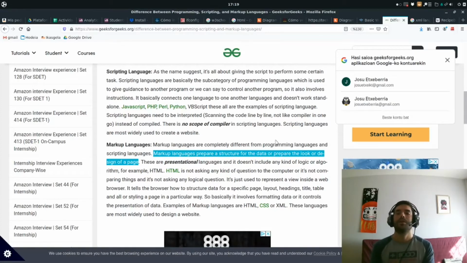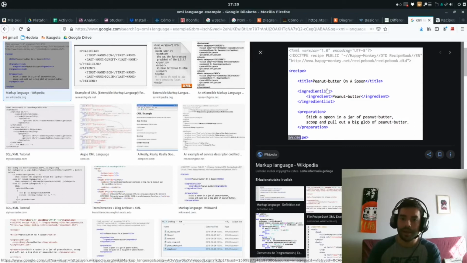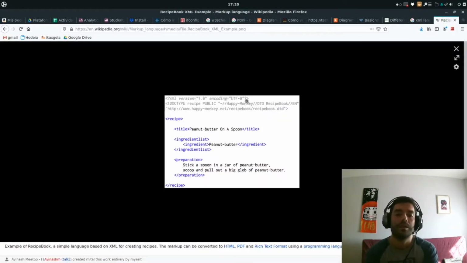We'll talk about this at class widely if you want to, but I will try to just speak about markup languages and put just two examples. Two of the most important markup languages are HTML and XML. So maybe we will talk about XML to store data. Here you see a recipe. This is from Wikipedia. It's an example of an XML file.